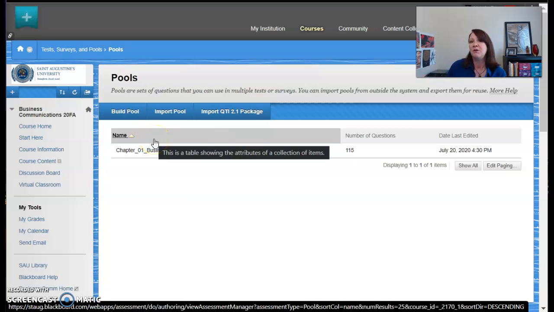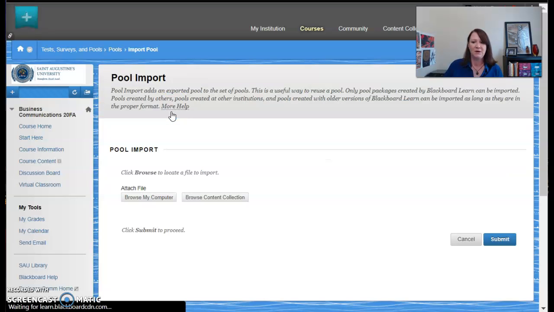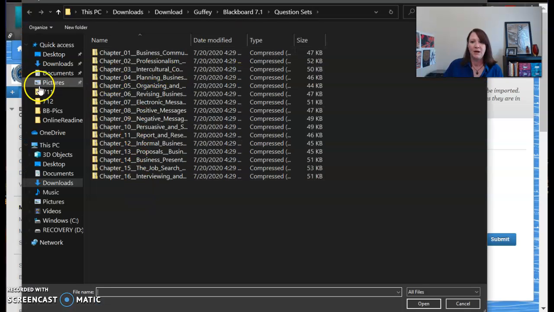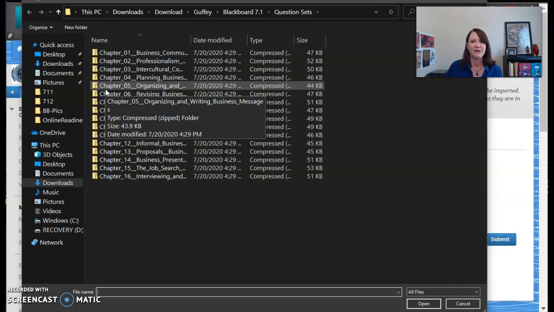So I wanted to show you that if there are nested folders within that original zipped folder, that's going to confuse Blackboard. So you're going to have to go in and extract from that very top level so that when you click Browse My Computer, if you can't browse to the point where you see a whole list of zipped folders, you're going to have to go back and extract and try it again.